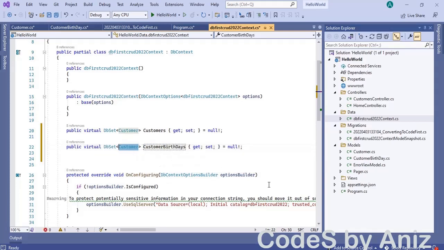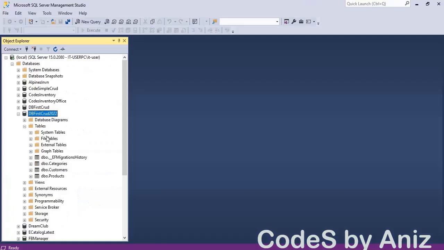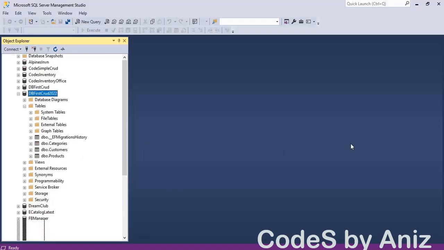Now we have added the CustomerBirthday DbSet to the DbContext file, so that the add-migration command will create the customer birthdays table in the database. Then open the SQL Server Management Studio. Here I have expanded the tables collection of our DBFirst CRUD 2022 database. I did this just to show you that the customer birthdays table is not yet created and the EF migration history table is already created, so now our application is already converted to the CodeFirst approach.